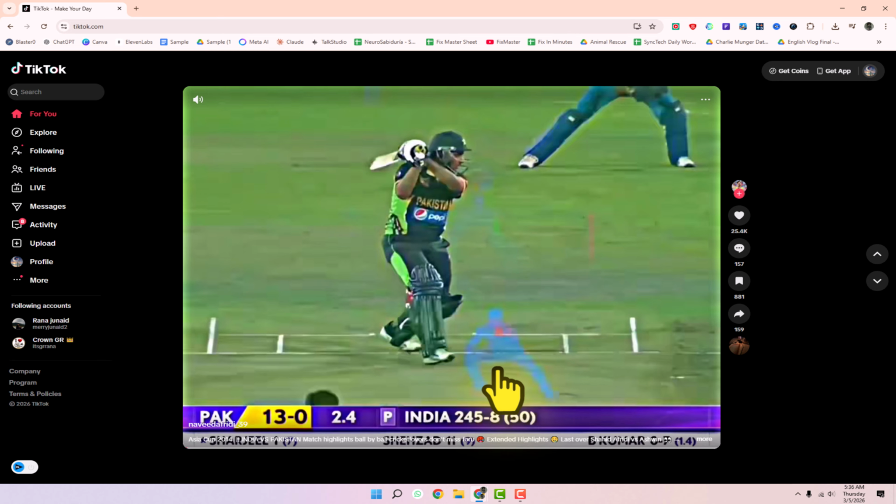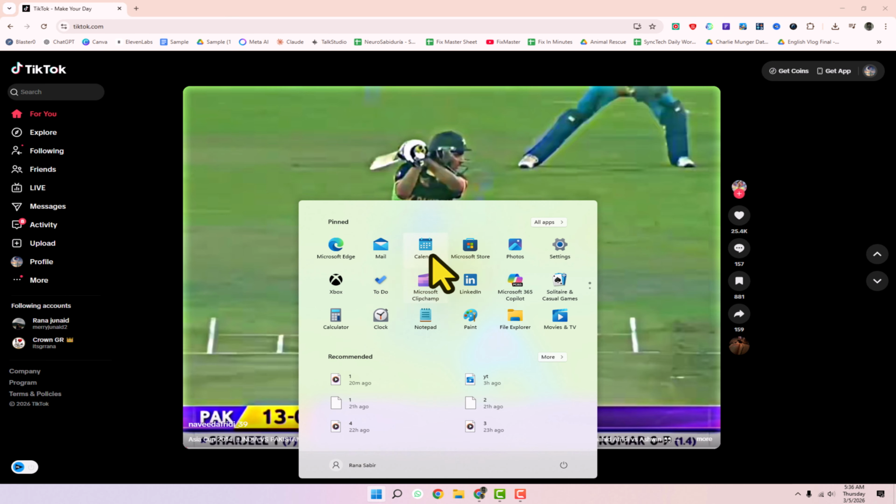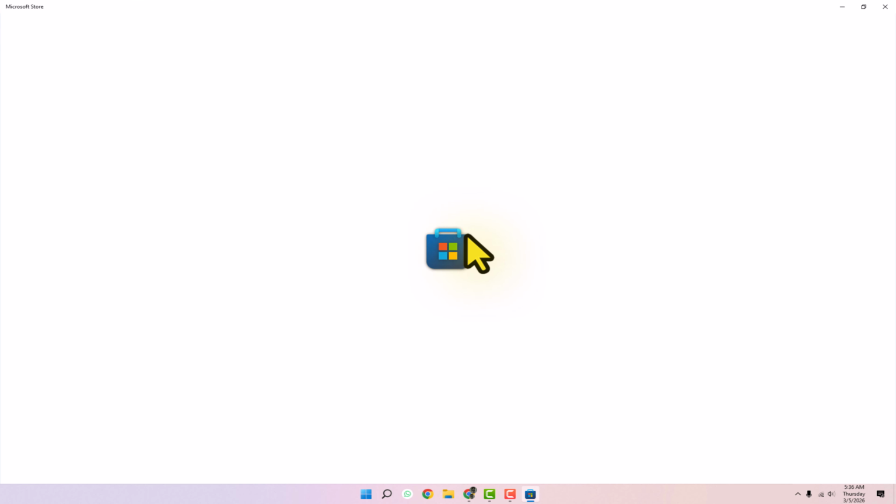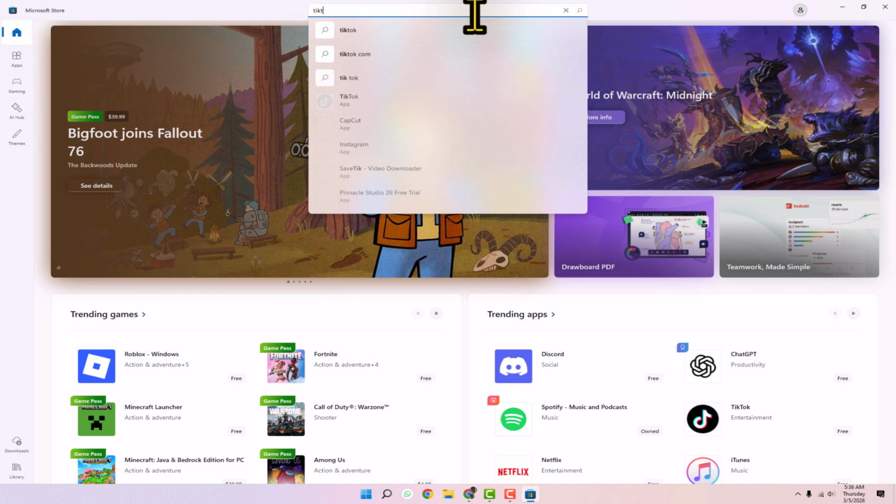Method 3. Install TikTok from Microsoft Store. Another way to use TikTok on PC or laptop is by installing the official app. Click the Start menu and open the Microsoft Store. In the search bar, type TikTok.